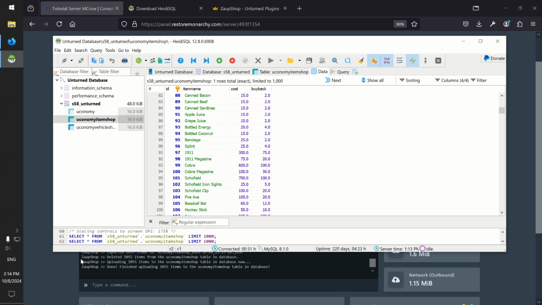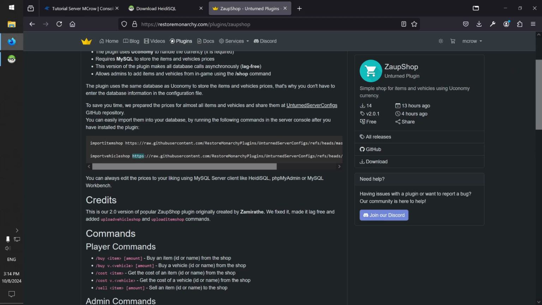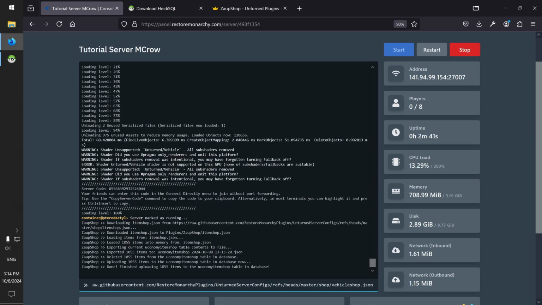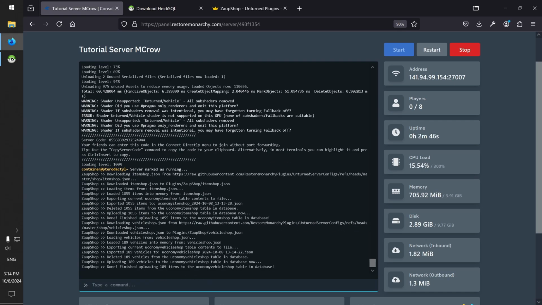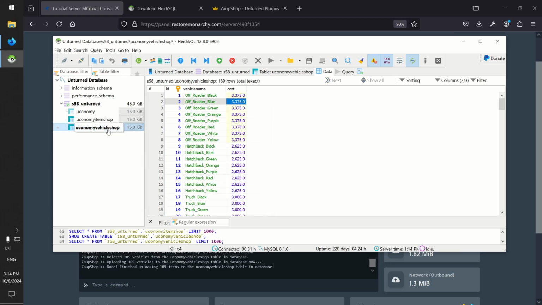So the same thing you can do with vehicles. So let's go back to the plugin page, select the command, copy, then paste it in the console. You can't execute this command from in-game chat, you must do it from the console. And when you run it, it will import all the vehicles. So let's check now. So we will open the Uconomy vehicle shop table, and as you can see, most or even all of the vehicles have prices.